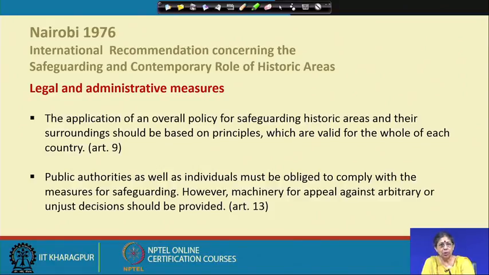There have to be some possibilities. It is not like one person's opinion and others. As I say, this process of reviewing and process of appeal must all be integrated when we devise the policy for these types of areas. So these are Article 9 and Article 13 of the Nairobi Recommendations.